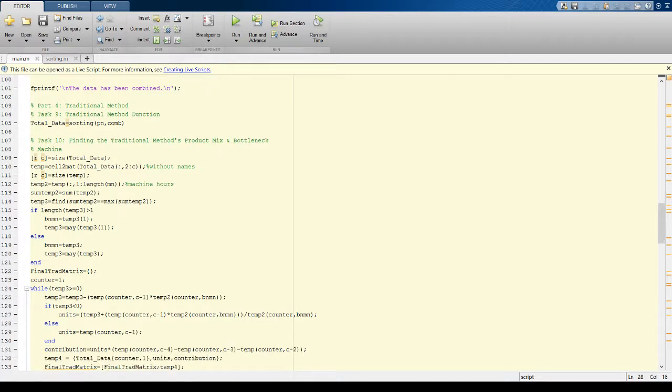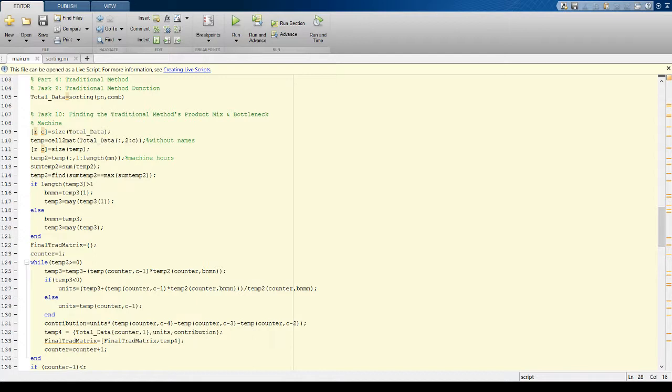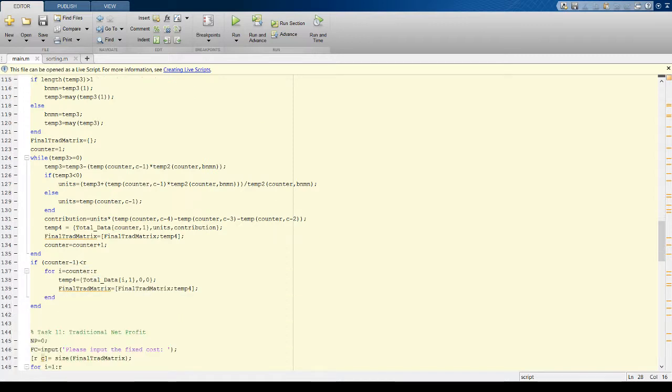Then we'll go on to task 10, which is finding the traditional method's product mix and bottleneck. So first off, we take the size of total data, then we make sure that we get the matrix without the names, and then we go through and find which is the bottleneck machine. Then we go into the while loop, which basically calculates the amount of units for each different product that could be produced in that year.